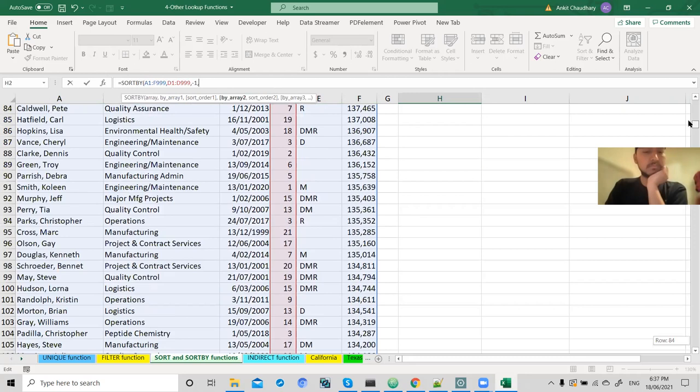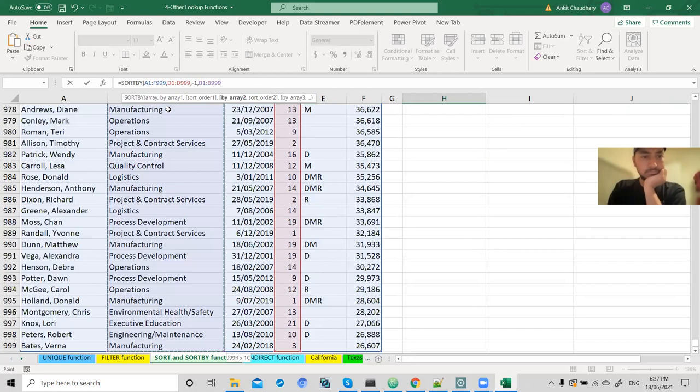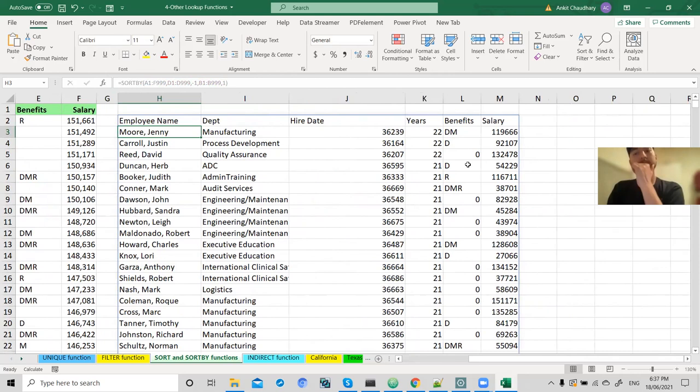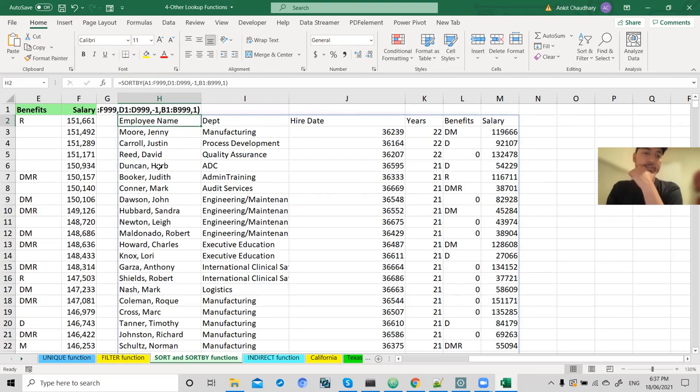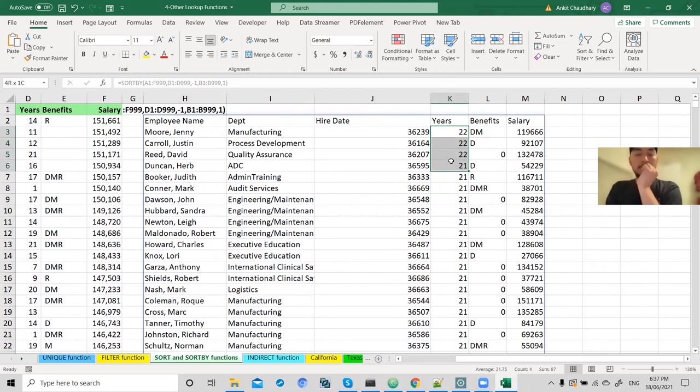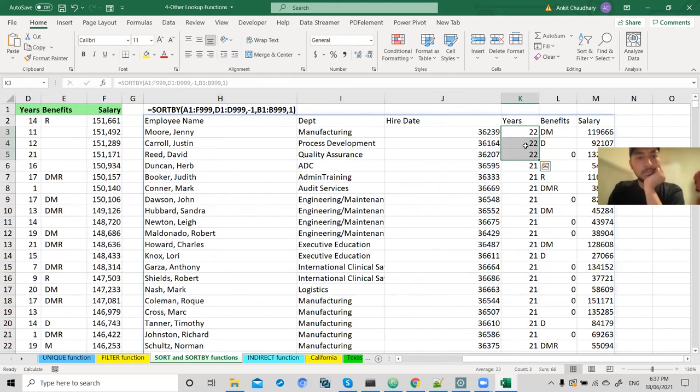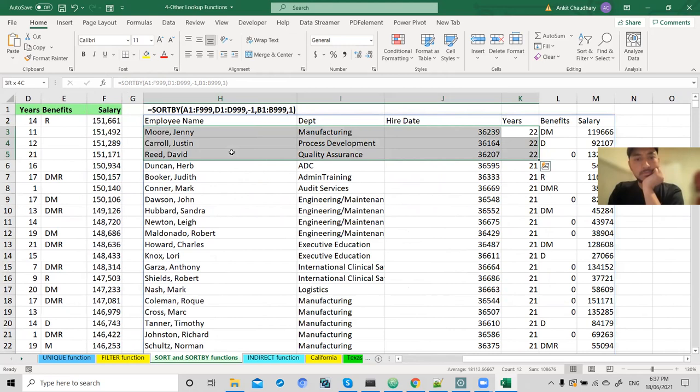So we can add department here, and let's say I want to sort on department in ascending order. You can see what I did: first I sorted on the basis of year. Here the year is highest because I did minus one. Minus one is descending order. And within this year, I am sorting on the basis of department, so you can see M, P, Q.